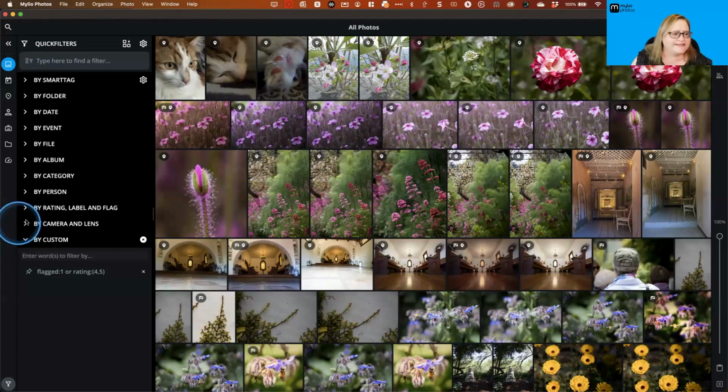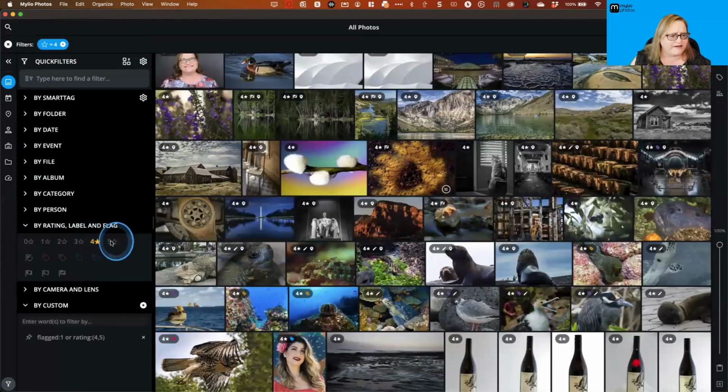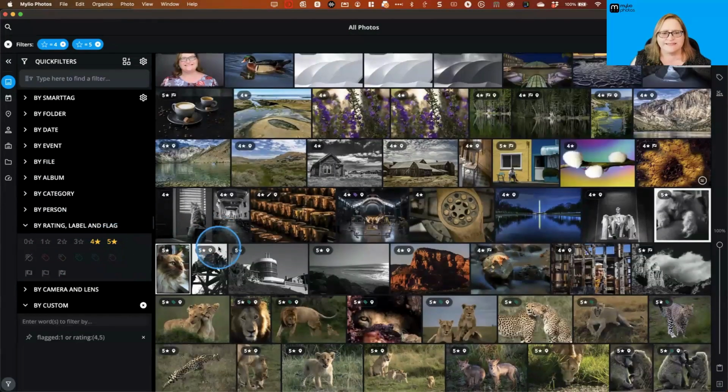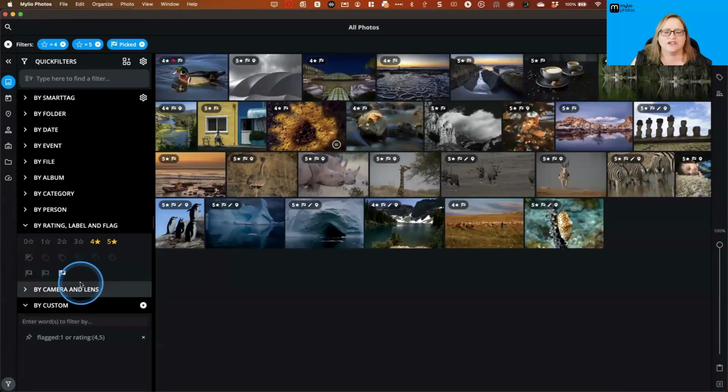The way it's set up currently is if I go up here to the rating and if I type in 4 and 5 stars, that's great. That's giving me all of my 4 and 5 star images. But if I also added my pick flags, instead of giving me additional images that are flagged, it's actually going to give me many fewer because it's only going to do the ones that are flagged and have a 4 or 5 star. So that's not exactly the search that I wanted.